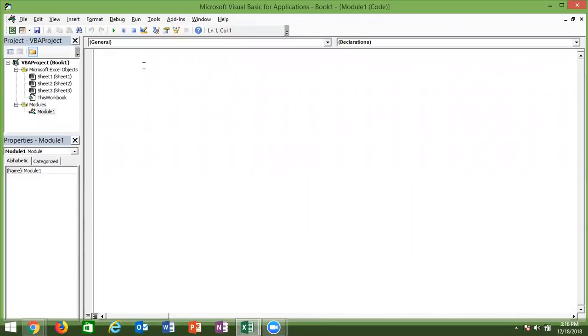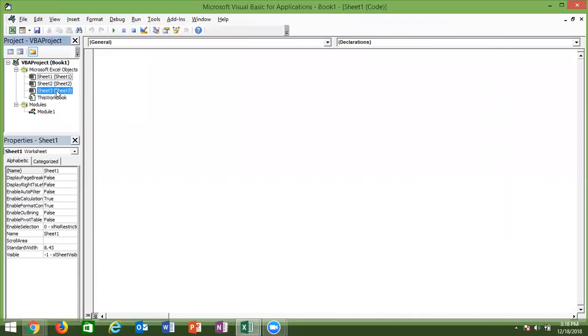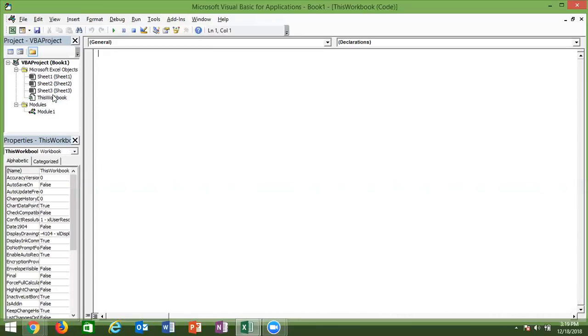If you write the formula in C1, C2, or anywhere, the problem is that your formula cannot refer to another sheet. If you write the formula in C1, it applies only to C1, not the other sheet. So what will happen if you write it in this workbook? It gives you the complete reference to another sheet. The automatic reference is not picked.